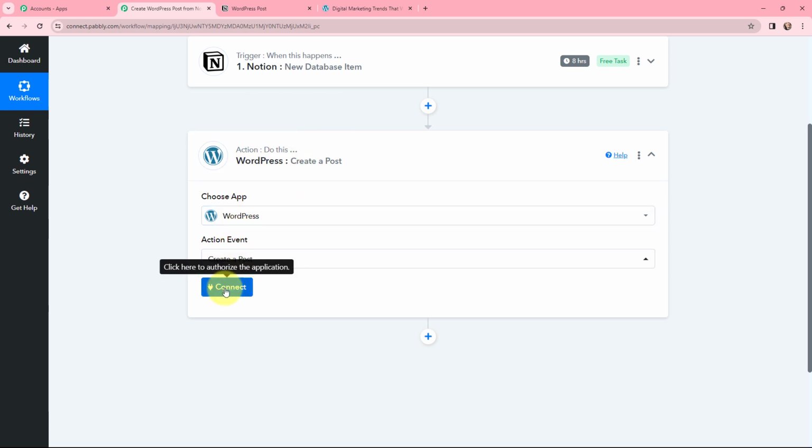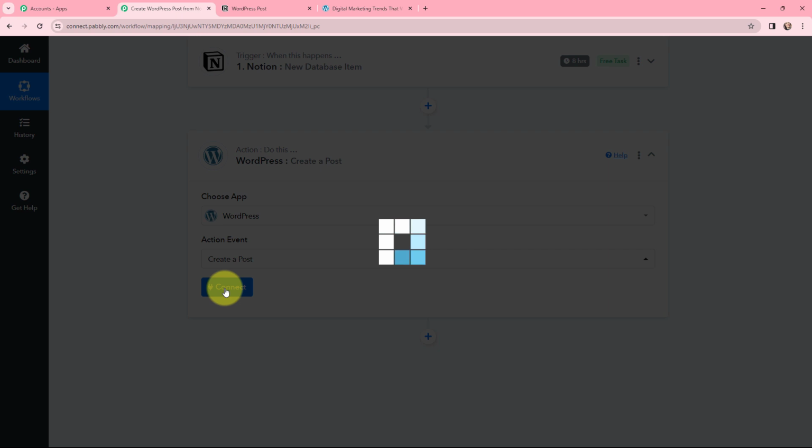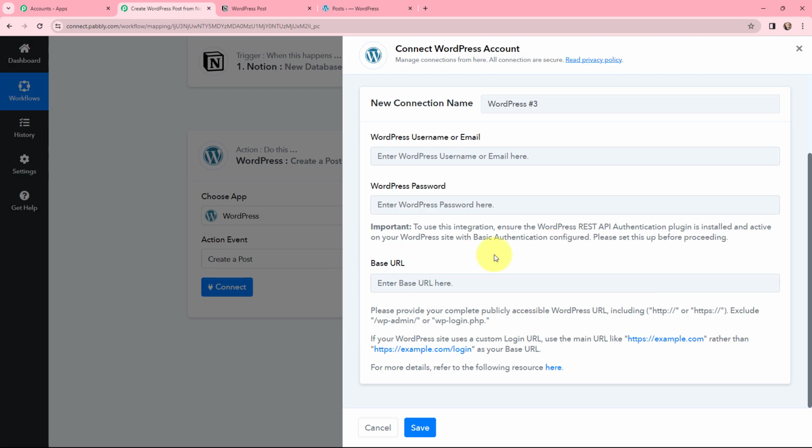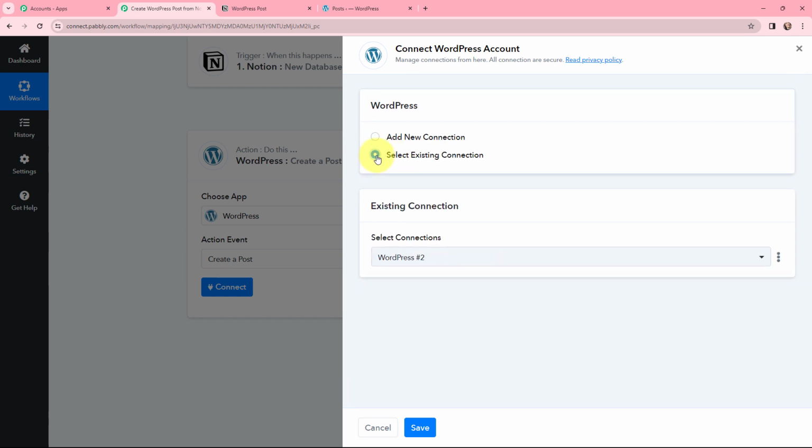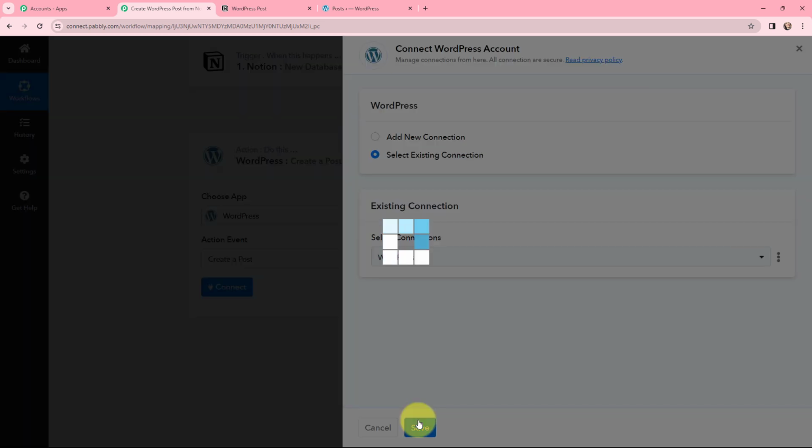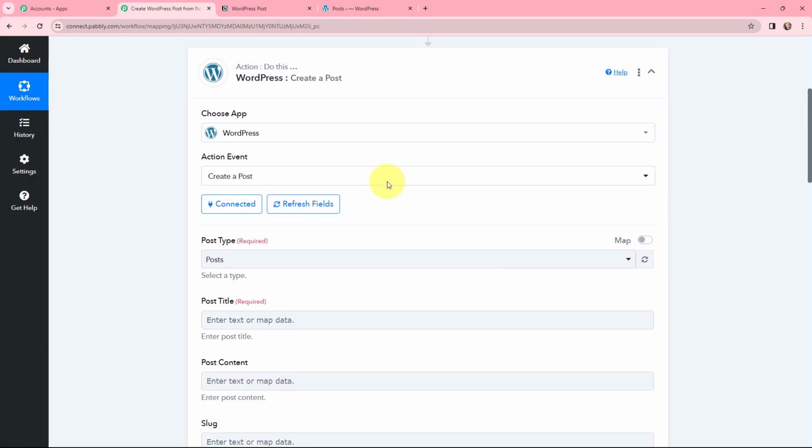So here I'm going to click on connect. Now in order to add a new connection, you just have to mention your WordPress username or email, your WordPress account password and the base URL. Here this is how your base URL will look like. You just have to copy it and paste it over here in order to create a new connection. As I already have an existing one, here I will go with the same. Now here you can see that WordPress and Pabbly Connect is successfully connected.